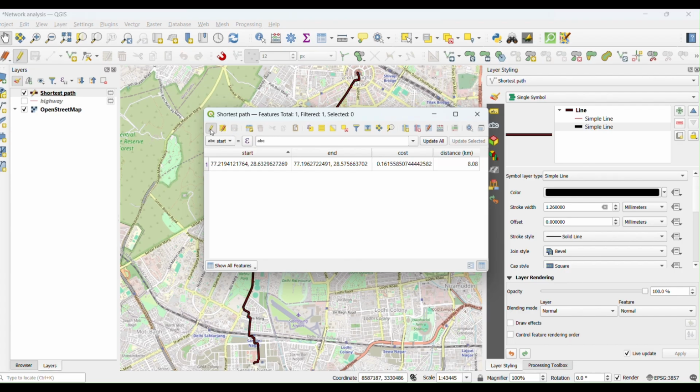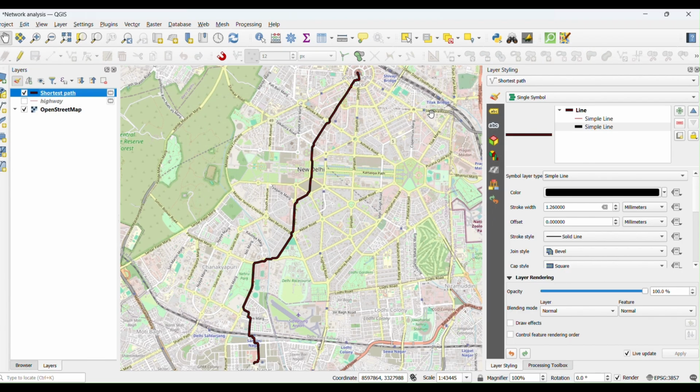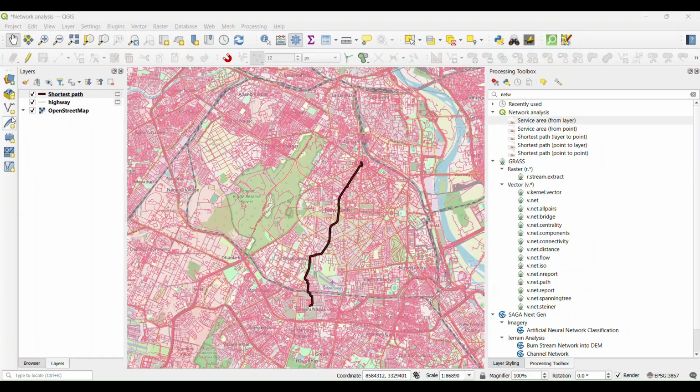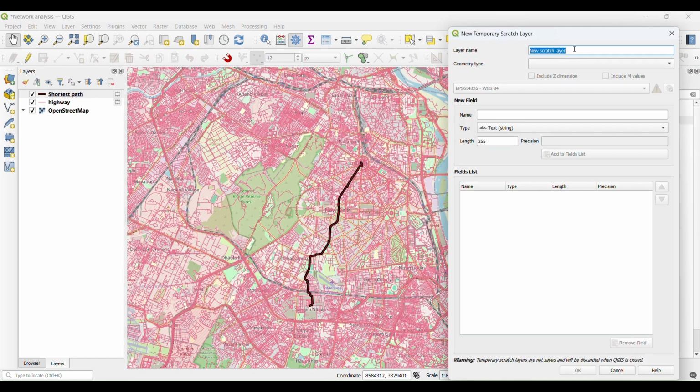So next we move to another important network analysis tool known as surface area from layer. This tool is extremely useful in urban planning and accessibility studies. Instead of finding a route between two locations, this tool answers a different question. It asks how much area can be reached from a particular facility, or which roads are accessible within a given distance or travel time.